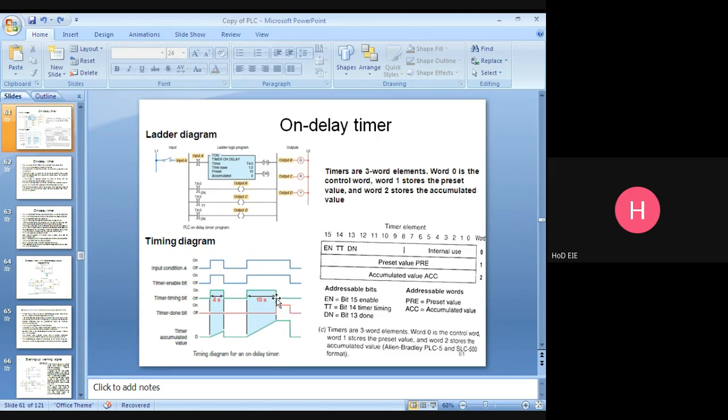Once the 10 seconds is reached, at this particular point the preset value is equal to the accumulated value. So here this one will be on. Preset value is equal to the accumulated value, so this value will be on. Here the input value will be off. So again this value will be off. The accumulated value reaches this value and finally the input is low, so this will go low.